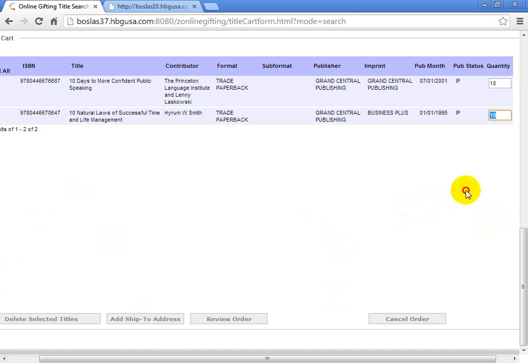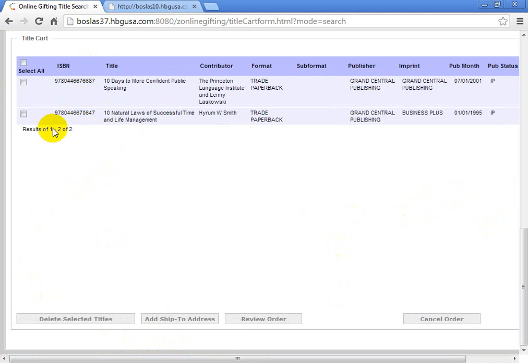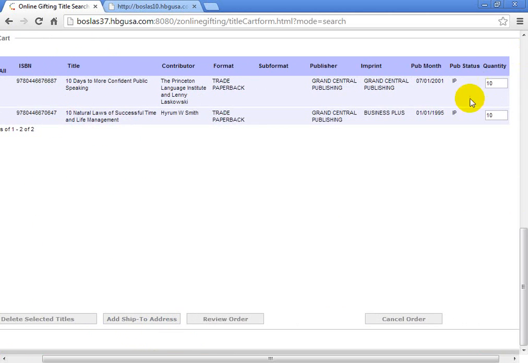But currently we have only 2 orders, right? No, these are the ISBNs. So I have provided the same quantity because I am trying. Now I'll upload the ship to address, and add ship to address.